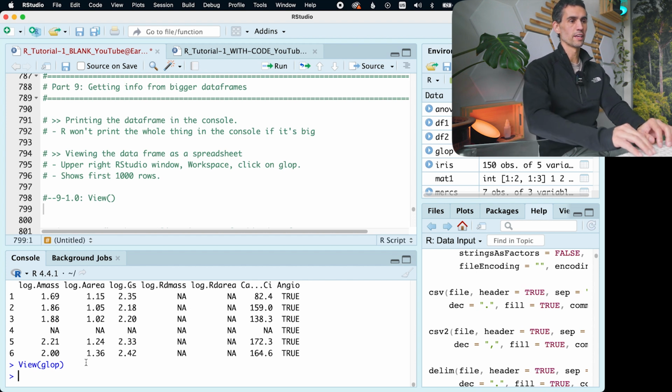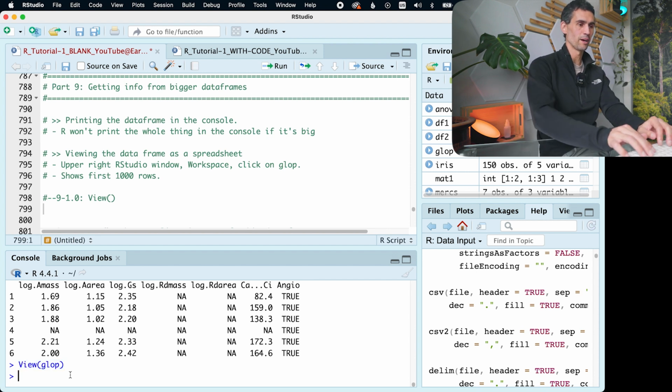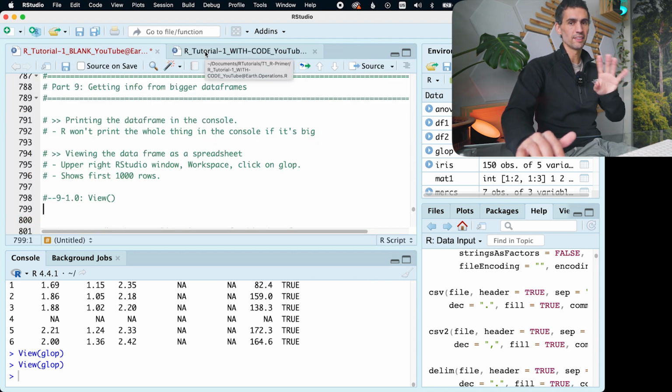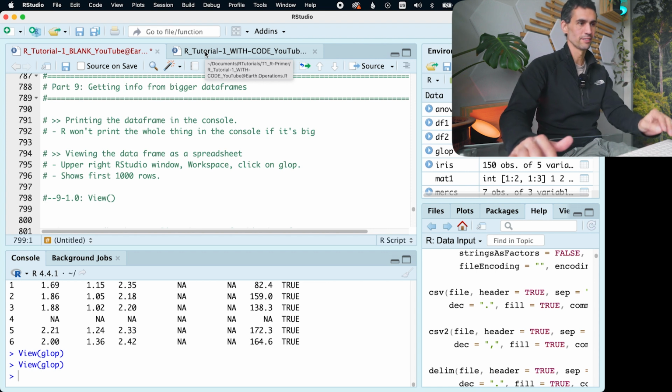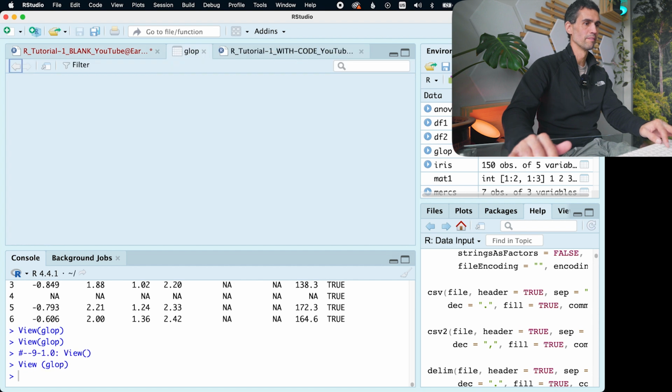You can also access that same function by using View. You saw when I clicked on glop there, it executed the code that created that new script tab. So you can also just type that code, View(glop), which I'm doing down here in the console, and hit enter, and it will open up your data set like a spreadsheet. You can't edit it in there, you can only view it. Okay, so yeah, that was here, View(glop).